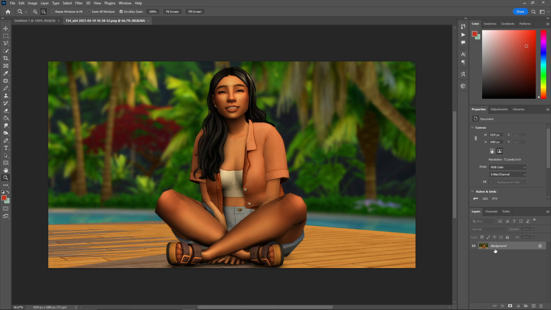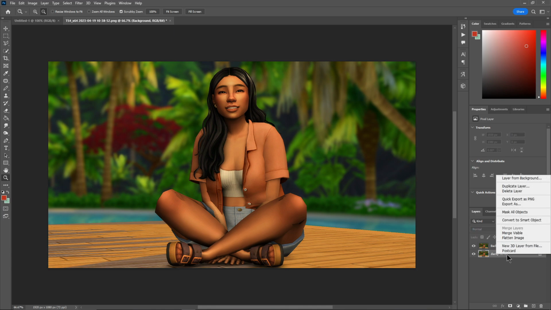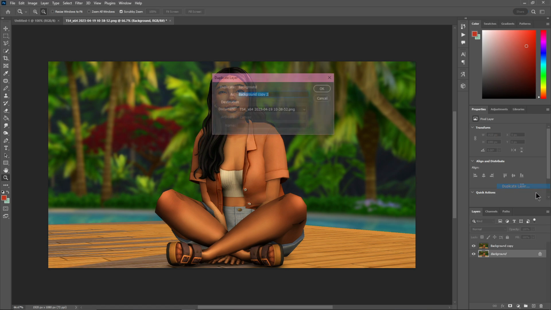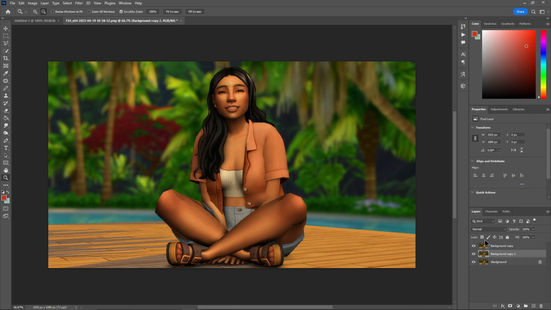So we are going to duplicate our layer, and the way you do this is you grab your background layer over here on the right, and then you drag it down to this one that has a square and a plus sign in it, and it's going to duplicate, and it should say background copy. If you don't want to do it like that, you can always side click your layer and hit duplicate layer right here, and it'll ask you, and it does the same exact thing.